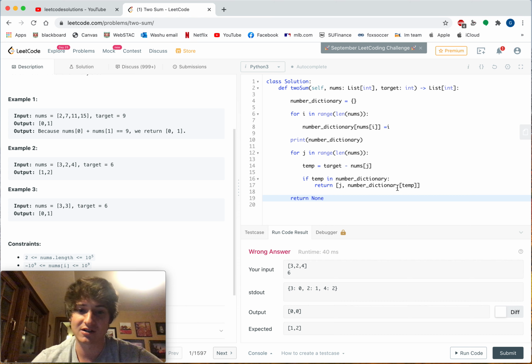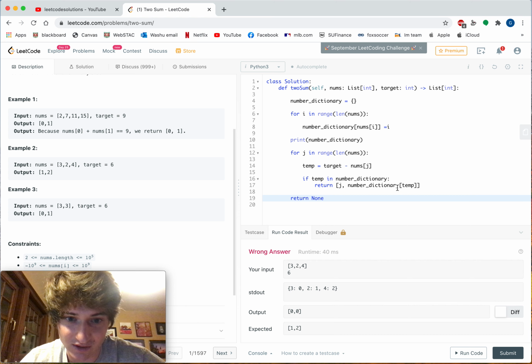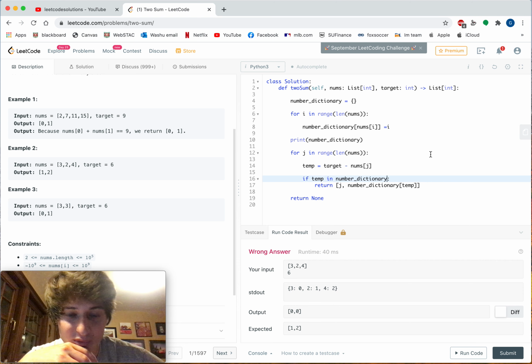Let's see. Okay, similar to what we did last time, I am looking at the same value twice. And how can we avoid that? How can we avoid checking 3 twice here? Because 3 plus 3 does equal 6, but we don't want to return 0, 0. So if temp in number dictionary, temp being target minus this, 6 minus 3 is 3. 3 is in this dictionary to the 0th position. And maybe we add something to this conditional statement to prevent that from happening.